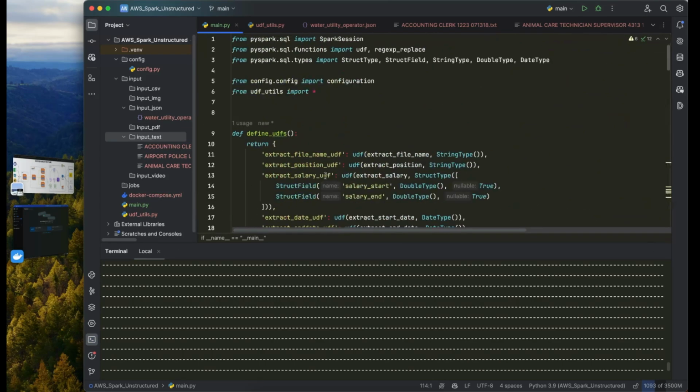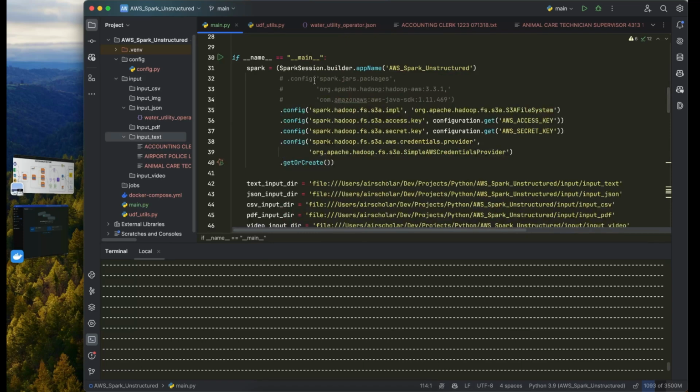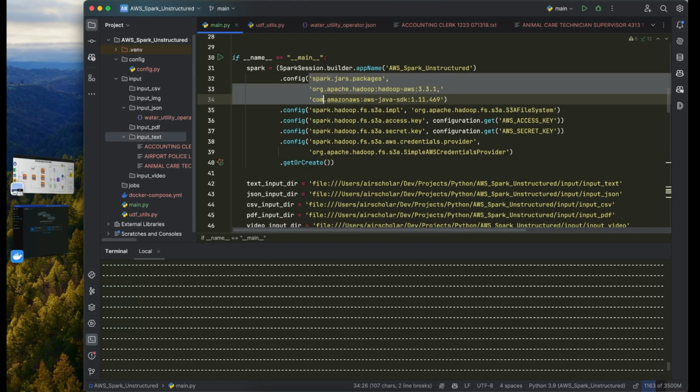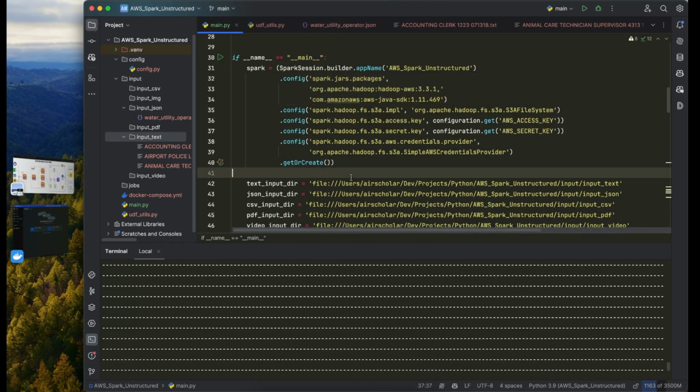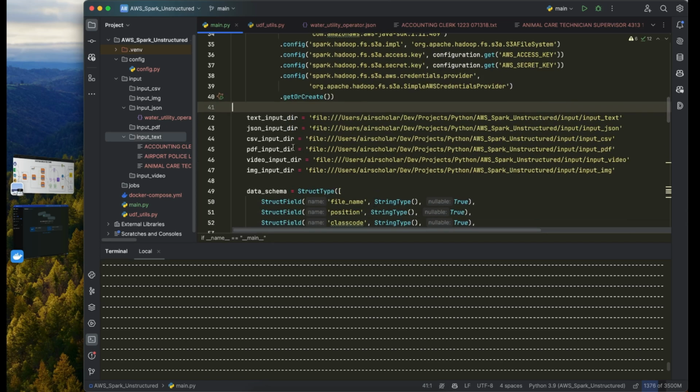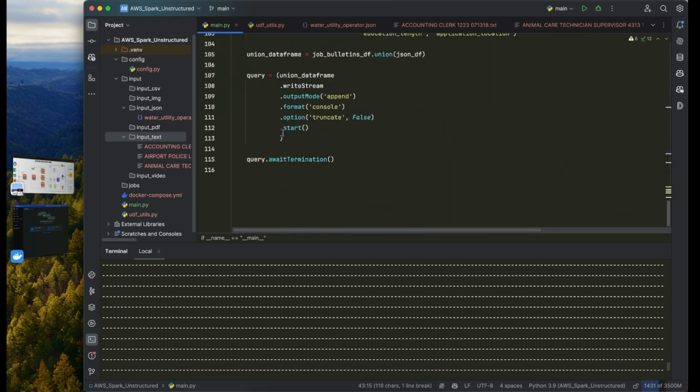Yeah, so we commented out our S3 implementation earlier, so we need to uncomment that for our JSON. So let's bring it back in. And once that is done, we still have CSV, PDF, video, and image. But for now, we are sticking to these two.